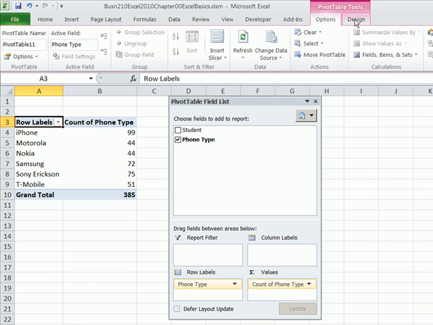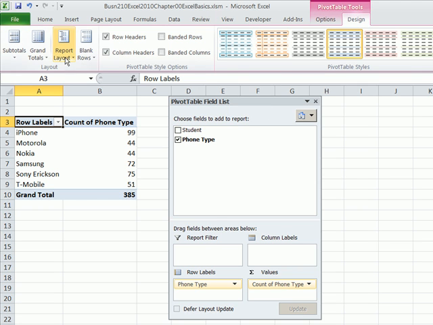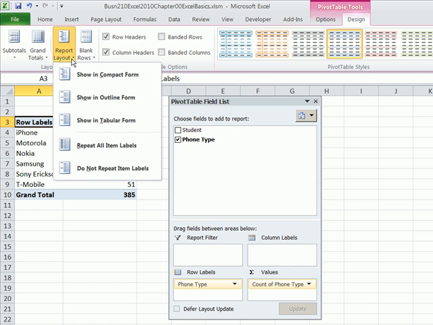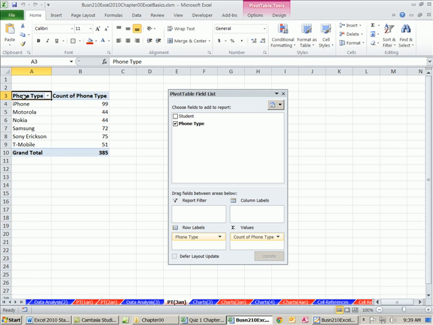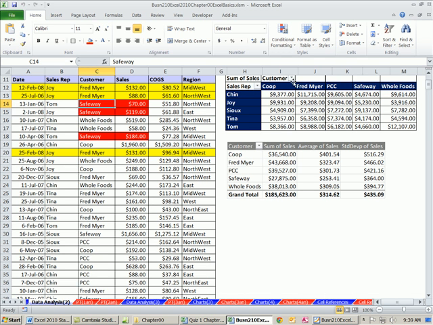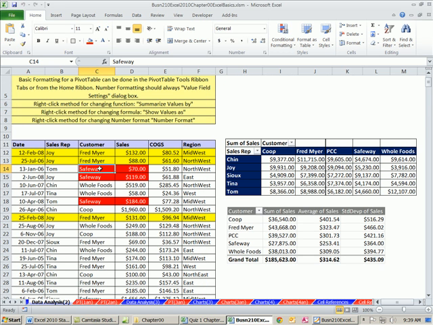Now, one last thing. We're going to go to Design, Report Layout, Show in Tabular Form. Now, I actually want to show you one last trick here. We're going back over to Data Analysis 2. I'm going to recreate this pivot table, and I want to show you how to pivot and also a right-clicking trick. I'm going to do this in fast speed here.